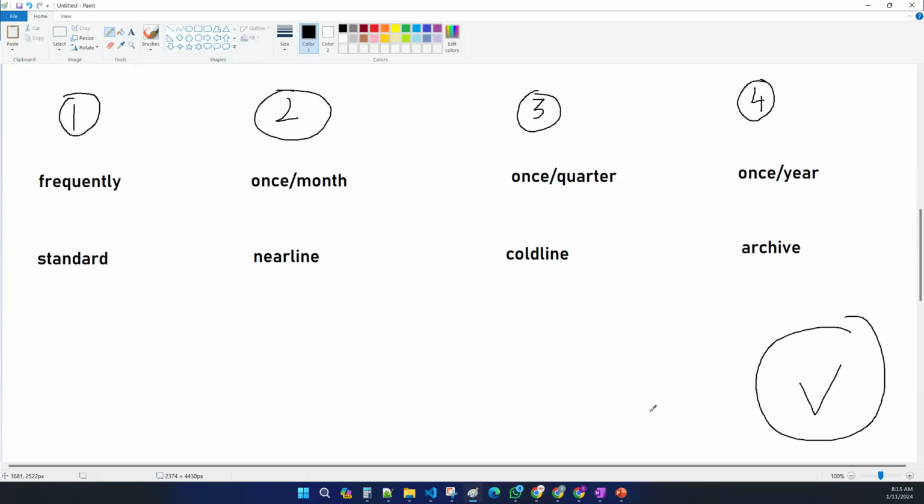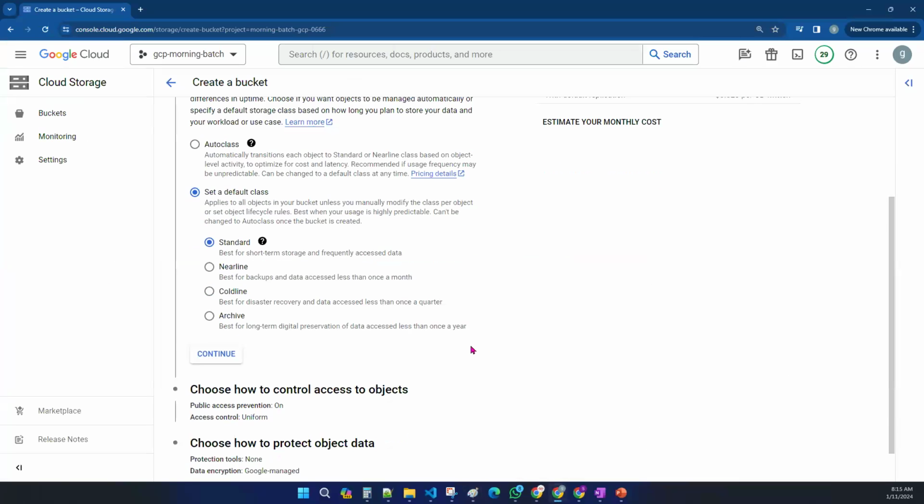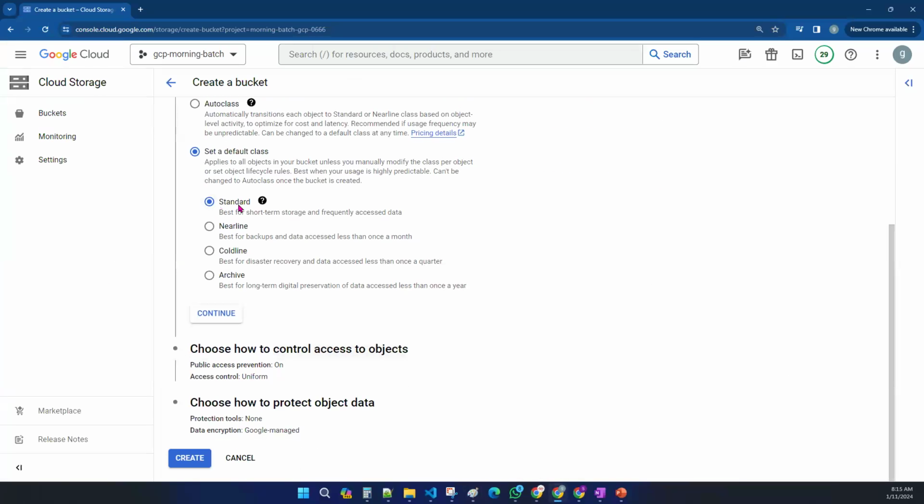Okay. So frequently accessed data, standard storage class. Once in a month, nearline. Once in a quarter, coldline. Once in a year, archive. Okay. So that is the reason you can see here. So standard storage class, best for startup.